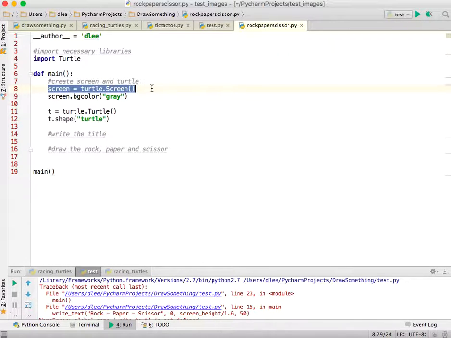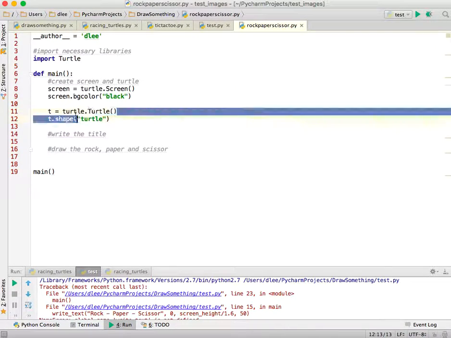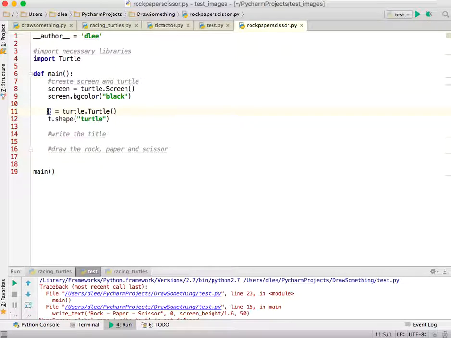This creates the window, and then you could set a background color. I'll set mine black, just like in the example. And then this line 11 creates a turtle, and we save the turtle inside of the variable called t. And then we make sure our shape is a turtle. You can make different kinds of shapes, like a circle if you want, but I'm going to make sure mine's a turtle just because I like the way it looks.